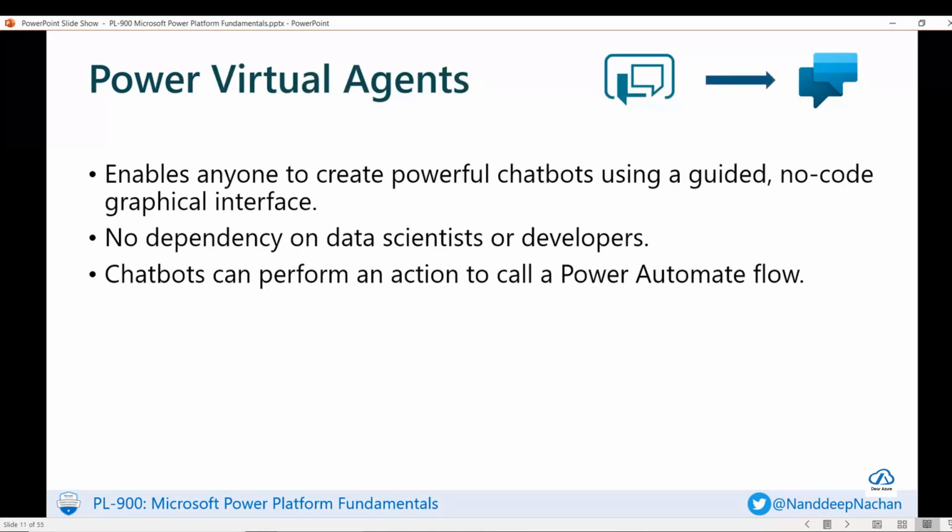Then we have Power Virtual Agents. Again, the logo has been changed for this. And this Power Virtual Agents enables us to create chatbots with a guided or no code graphical interface. So for example, if you're not from a development background, but still you want to create your own chatbot which can respond to your users. So for example, in the leave system, you just want to check what is the status of your leave. You can just ask the chatbot, what is the status of my leave? Then the chatbot can go to that system to check the status of your leave, and it can reply back with the status information.